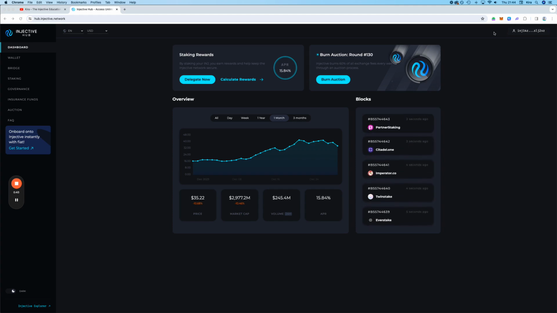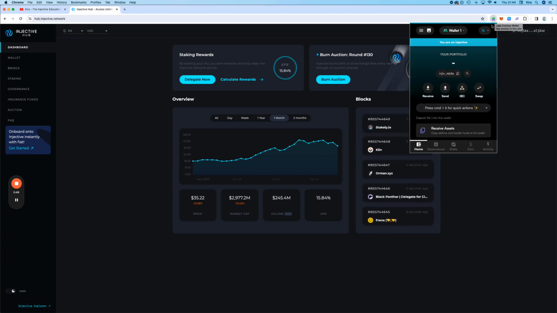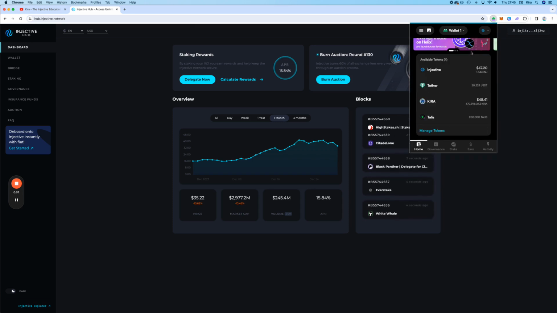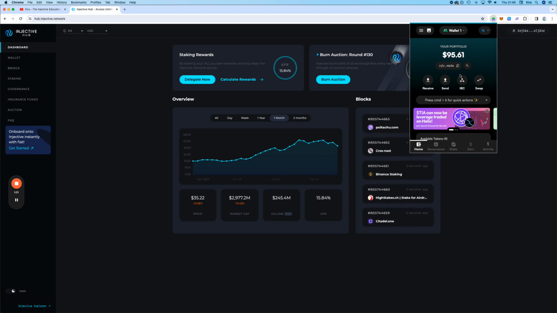Okay, so as we can see, here's the Leap extension. I have a Leap wallet set up already. And of course we can create multiple wallets with Leap. That is not a problem at all. You can have even 10 in the same extension. We already did a video on that.